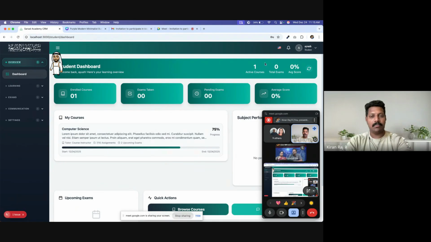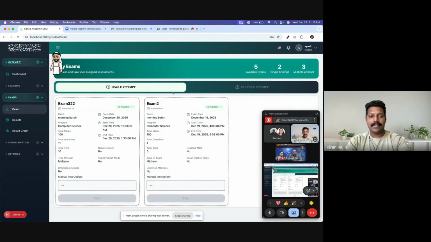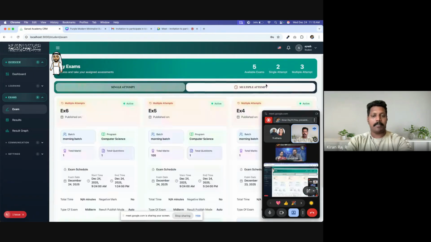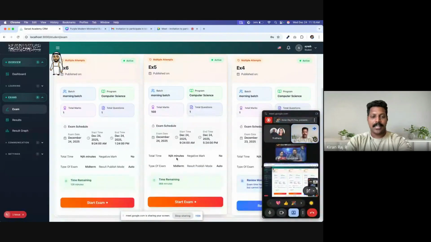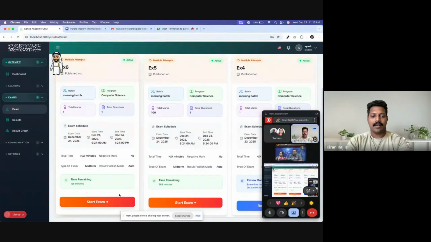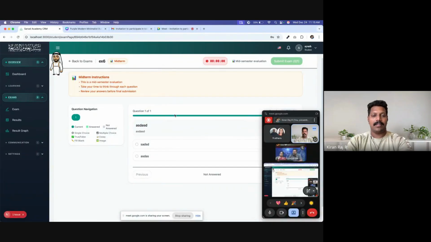This is the student module, and the dashboard is different. Everything is different. Almost everything is already done. I'm just clicking that exam. There are single attempt exams and multiple attempt exams. I'm just clicking start exam. Here we'll get one screen.